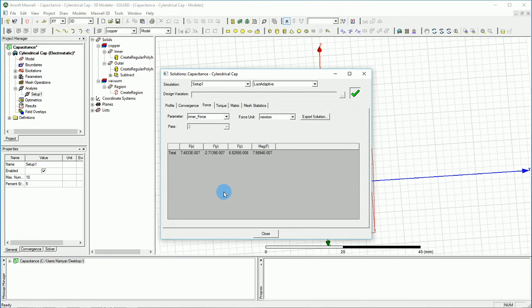Also, we can take a look at the force that we have, and you can see how the force is acting here. We do not have much force because of the distance, of course, and because of the gap that we have, but still you can see that the magnitude of the force is about 798 nano Newton. Okay, so this is cool.